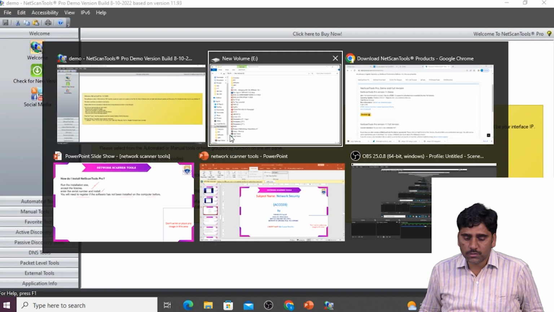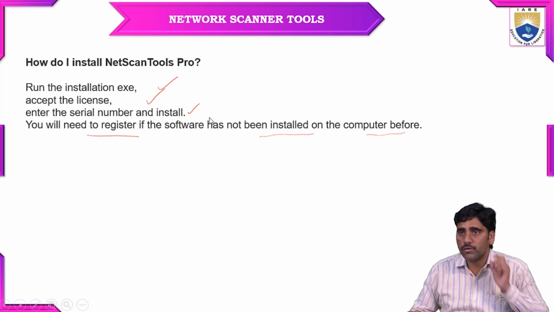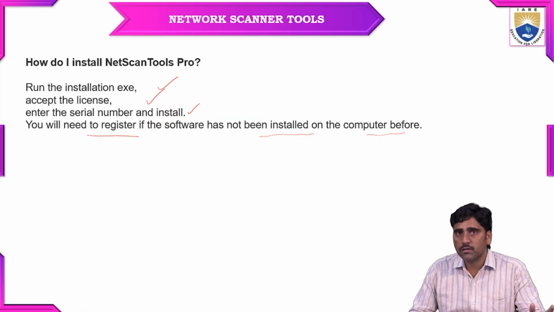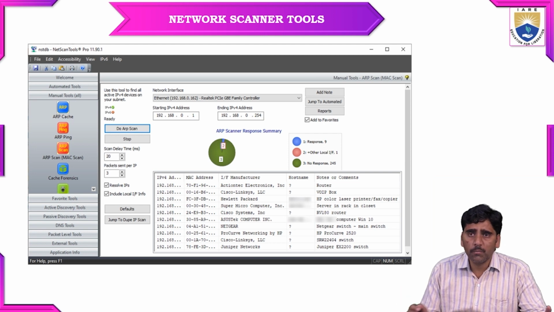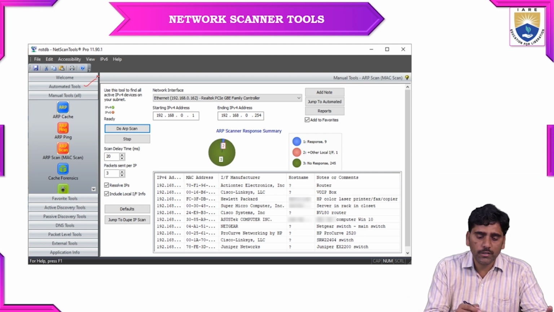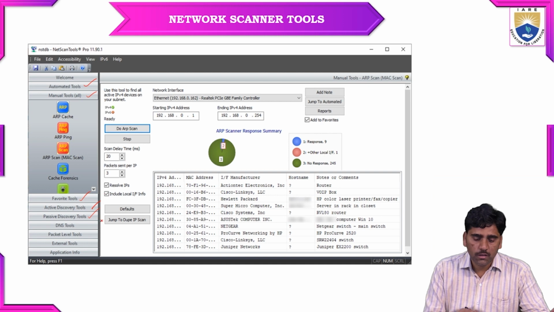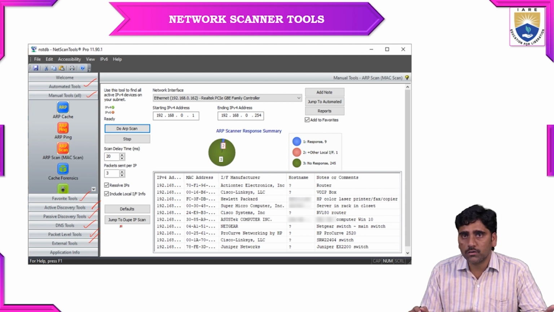So let's come to the session. Next it shows the information about all the tools: automated tools, manual tools, favorite tools, active discovery tools, passive discovery tools, DNS tools, packet level tools, Ethernet, external tools, and application information. All these tools are displayed.